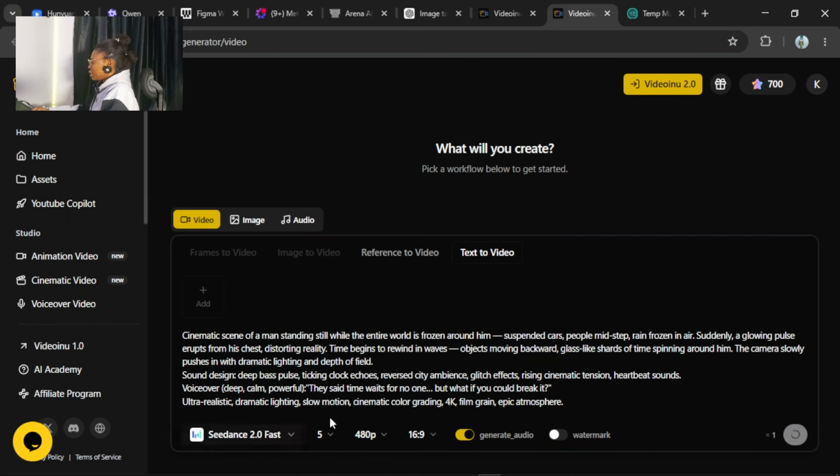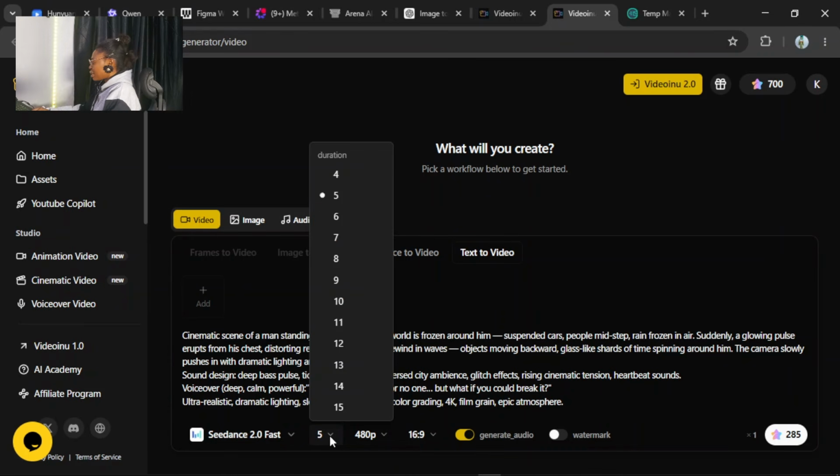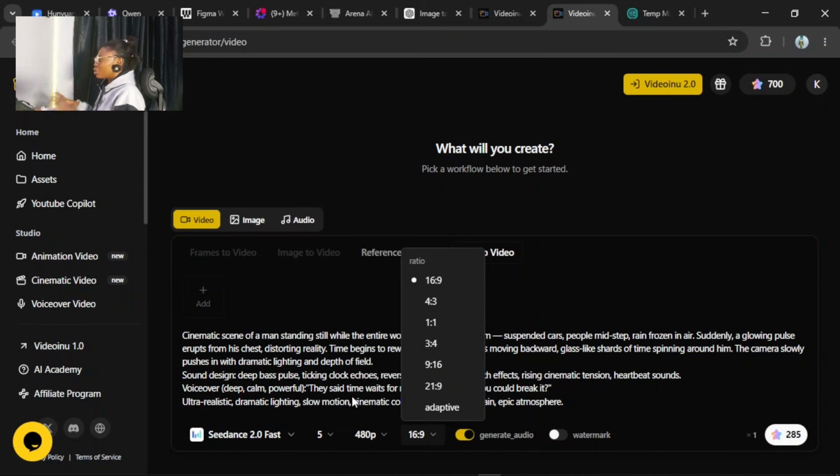Okay, and you can see it will also affect the credit I'm using. It reduces the credit to 285 credit. So let's say we are using Seedance 2.0 fast and we're using 5 seconds, right? So the higher your duration, the higher the credits you are going to be using. You can see this generated with audio also, and you can select your aspect ratio here. This is the secret on using this platform.